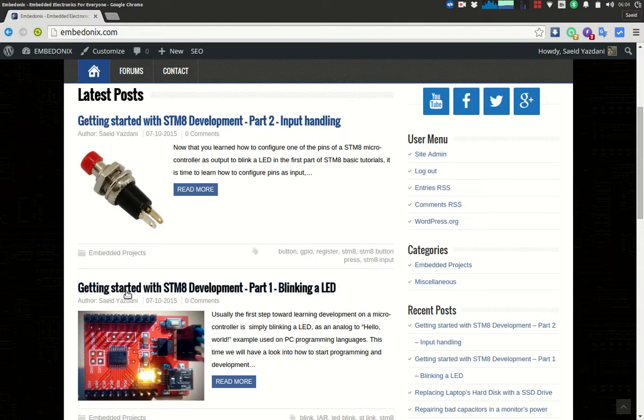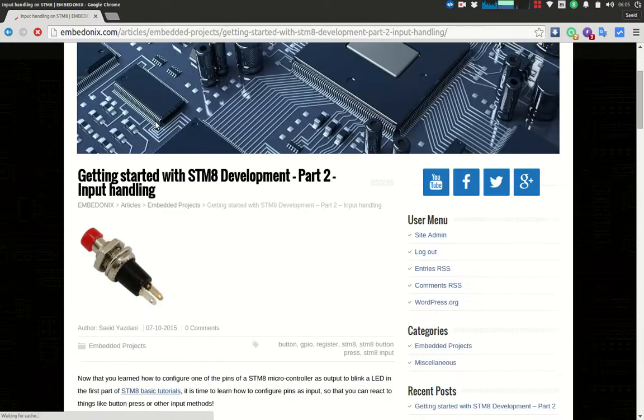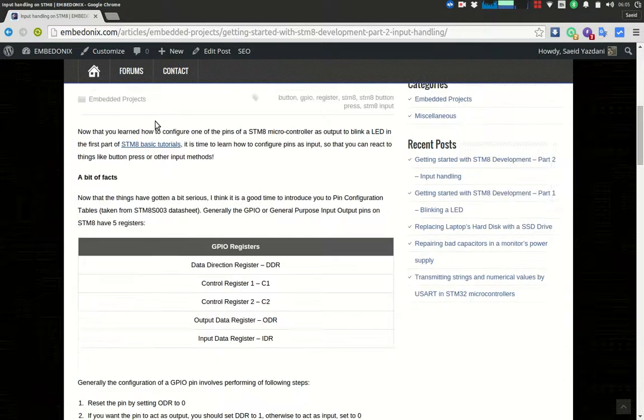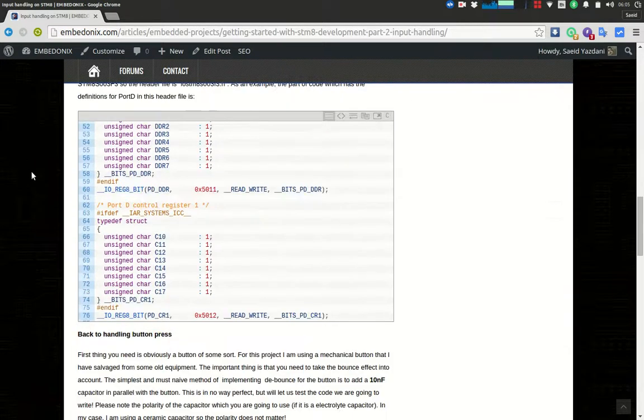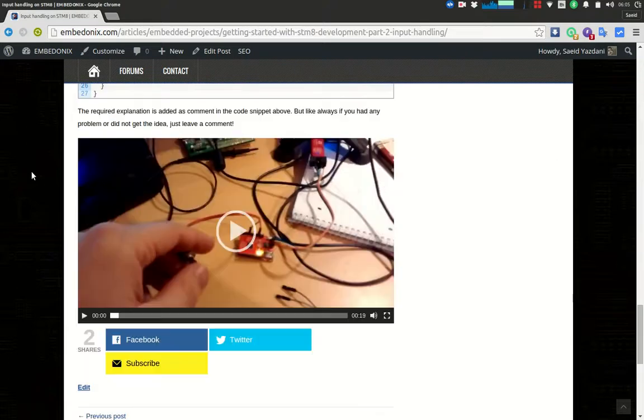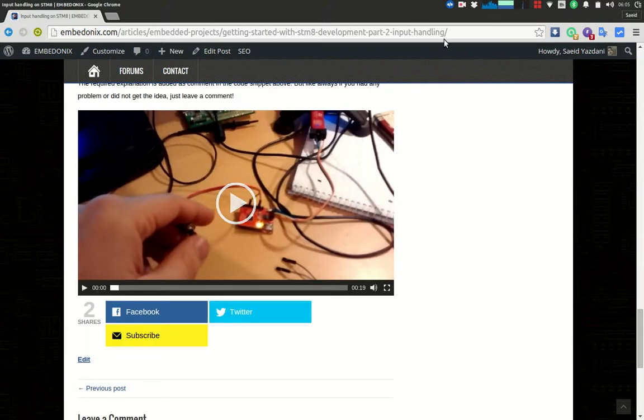For example, here I had the blinking LED as the part 1 on the Windows development, and part 2 was for the button. So you can simply do the same stuff to be able to, for example, turn on the LED by pressing a button that is connected to your board.